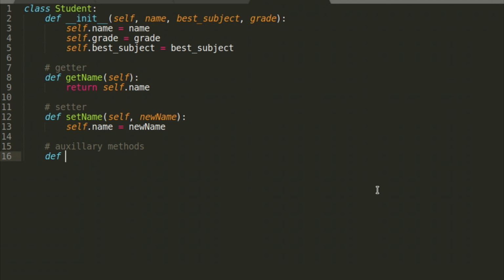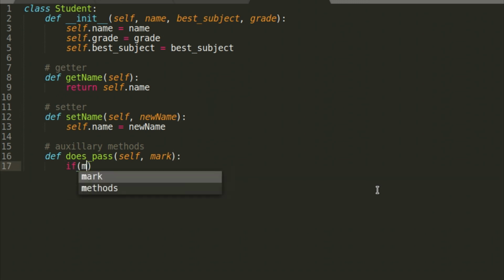For example, let's say does pass, and we can say self mark. Basically this will determine if the person passes. So if mark is less than 40, 40% in this case, then print or return whichever you want. So return false, or they failed, else, or you can just return true.